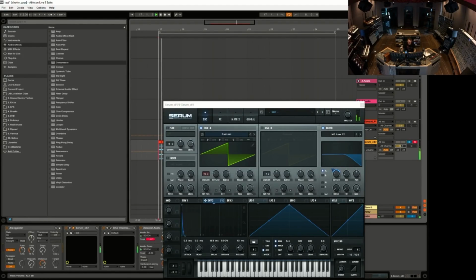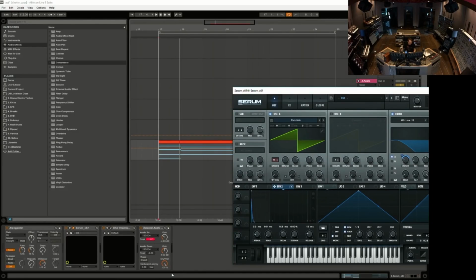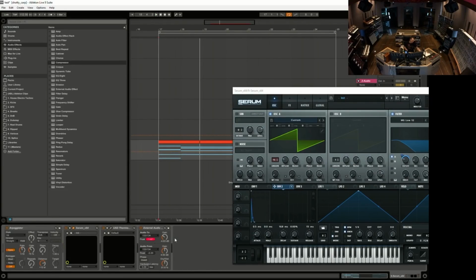And then you can parallel that, and for parallel compression with outboard gear, it's just a matter of doing that, but then lining up your hardware latency too, because you have round trip DSP happening. On a console, you wouldn't need to do that, which is another reason why I'm getting a console. But when you're doing it through DSP round trip, you're going to have to.